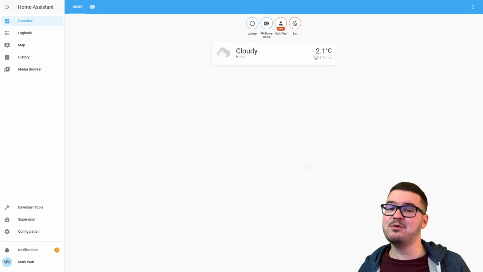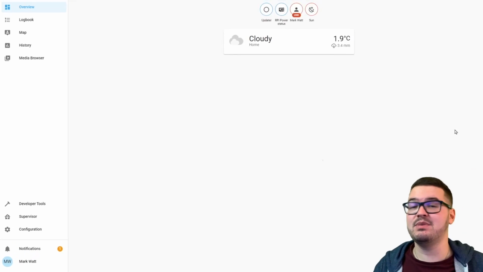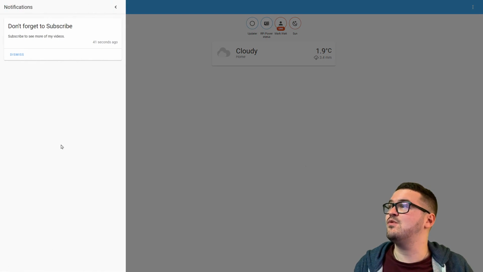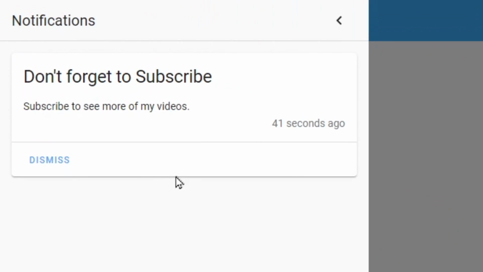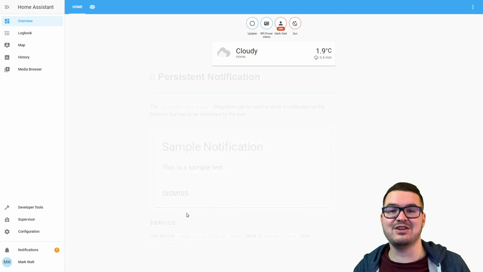We're here on our demo dashboard, and on the left we can see we've got a little notification icon to tell us that we've got a notification. This notification is one of the persistent notifications. If we just click on that, we can see we've got an important message here. Now with this notification, it will stay there and it will stay highlighted until we actually go in and dismiss that, which is where the persistent name comes from.